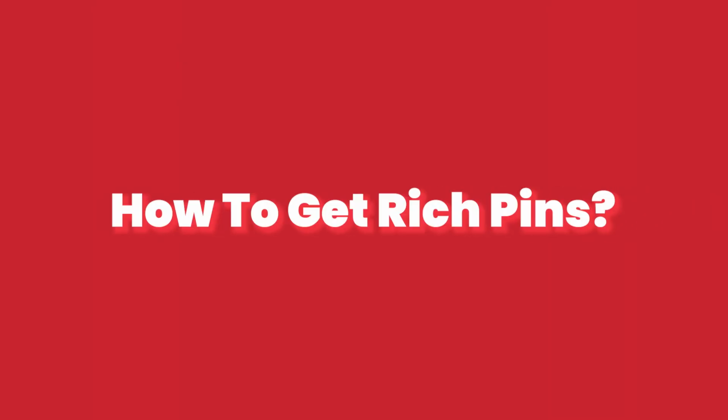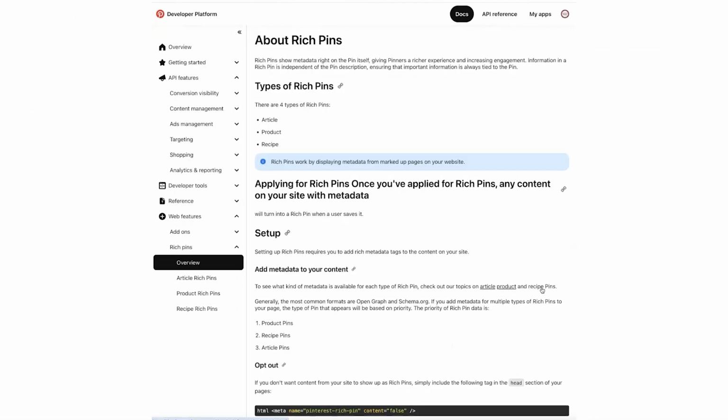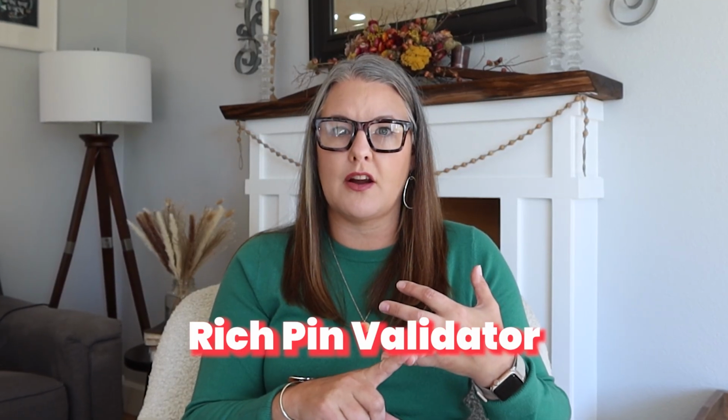All right, how to get rich pins. We just talked about product rich pins. It's pretty self-explanatory. You add your catalog. The other two, recipe and article, are super easy. You get this little snippet of code and you add it to your website. Voila. It's done. There's no applying for them. There's no running it through the rich pin validator. We used to all Google, where's the rich pin validator? I don't even know if it's still out there, but all that being said, you don't have to do it anymore. You just have to add this code.